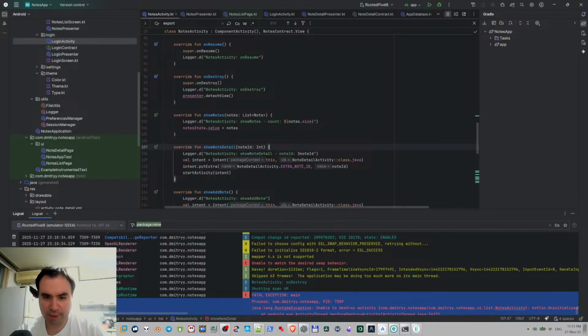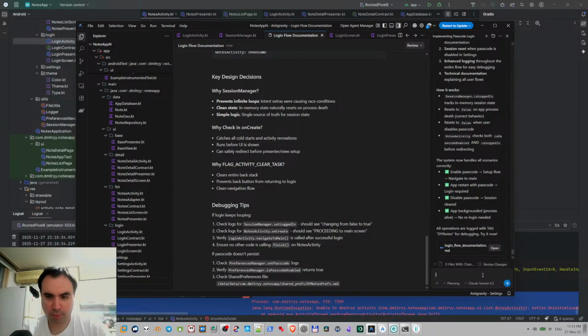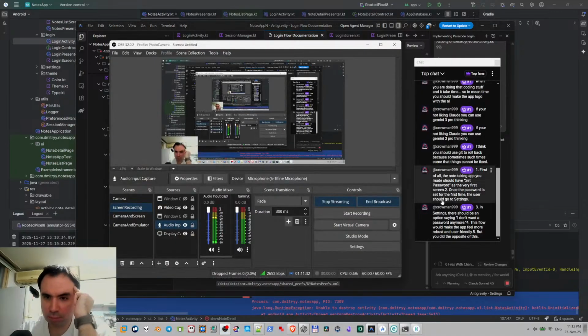Yes, so it's better. No, it's actually fix this crash and launch and pin code flag is set to true. And first of all, take an app you made should have set password at the very first screen. Once password is set for the first time, the user should go to settings.